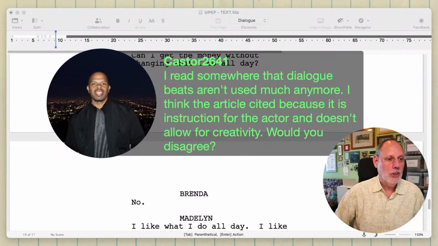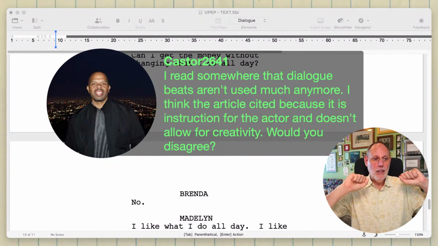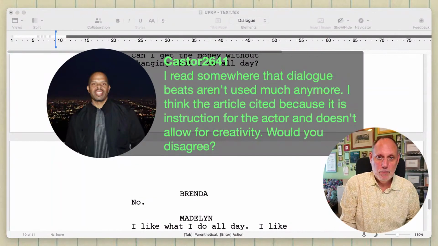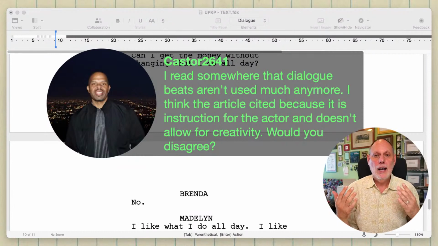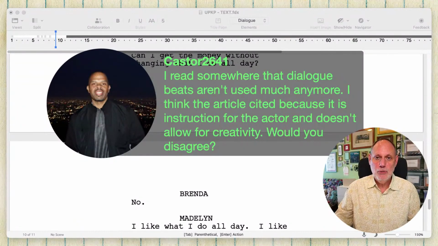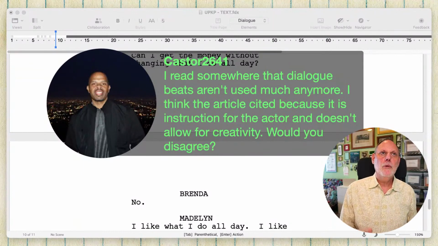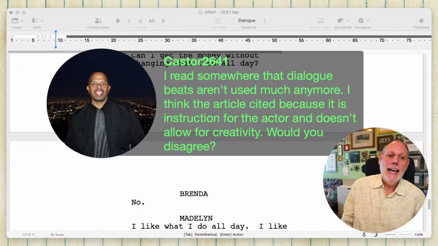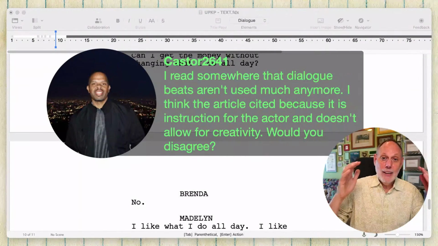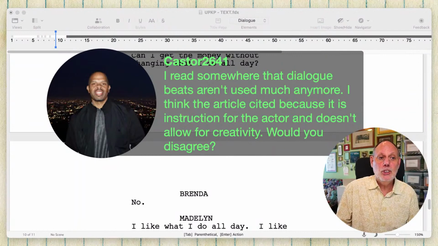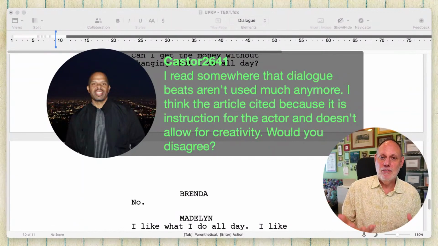I read somewhere that dialogue beats aren't used much anymore. I think the article cited because the instructions to the actor wouldn't allow for creativity. Yes, I would definitely disagree. I'm going to disagree big time on this one. First of all, as far as are they being used, I am sure if you statistically looked at all scripts, you'd be fine. There's plenty of them. People individually might say, I'm not going to do that anymore, and that's cool, and you should always make your own choices. But as far as whether or not it's an instruction for the actor and doesn't allow for creativity, that I would definitely disagree with because you can't get much less instructional than beat. The whole point about beat is that it's very neutral.